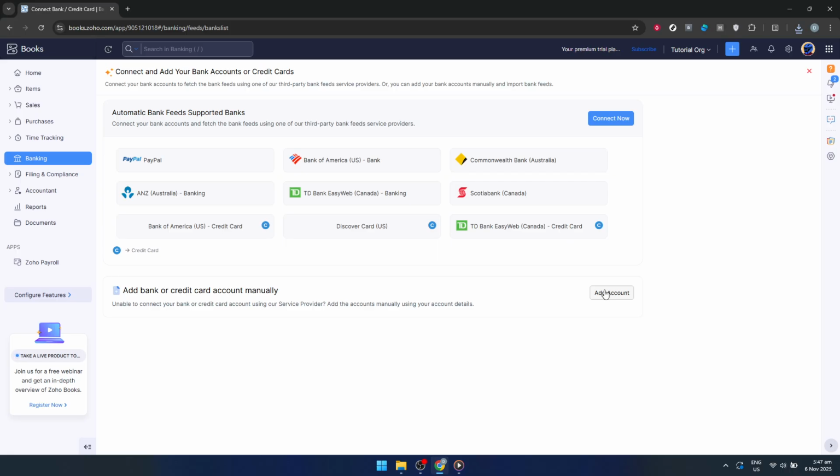Now, you'll be given a choice. You can select manual entry, or, if available, another option to connect automatically. For this tutorial, we will proceed with the manual entry option. Opting for a manual entry means you'll be entering some details yourself, but this step is crucial when automatic connections aren't supported for your particular bank.